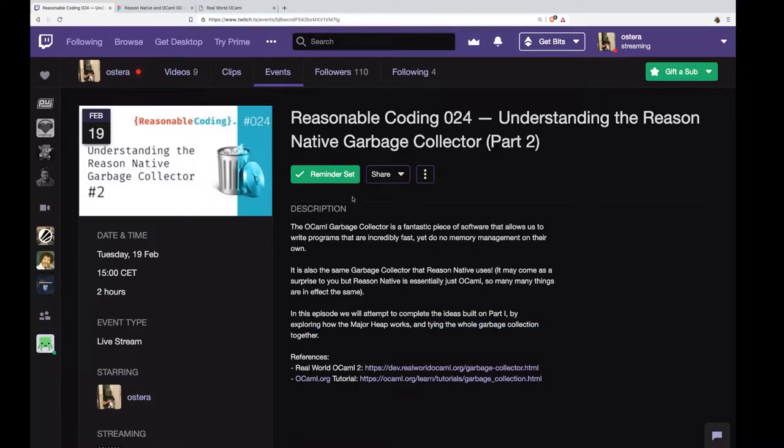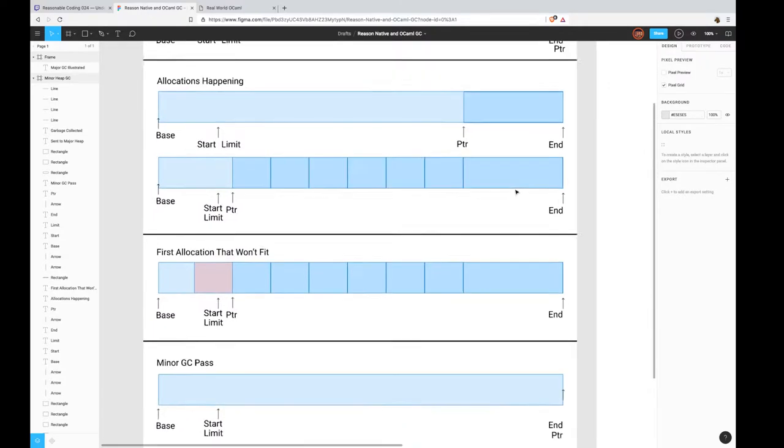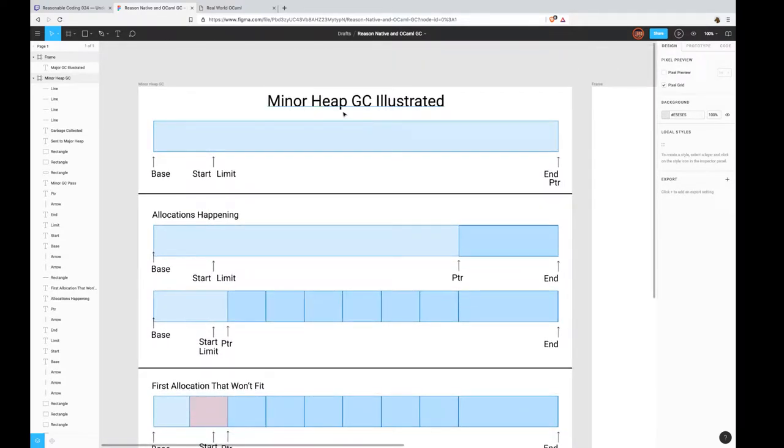In the first episode, we read through two pieces of content, the garbage collection tutorial on OCaml.org, and we began reading the Real World OCaml 2 book, especially the chapters on garbage collection. We didn't cover the whole thing, but rather we stopped after the first GC section was done, which is essentially the fast minor heap. We rounded it all up by having a diagram in Figma that illustrates how the minor heap GC process happens.